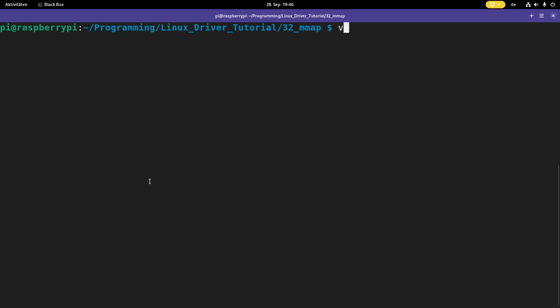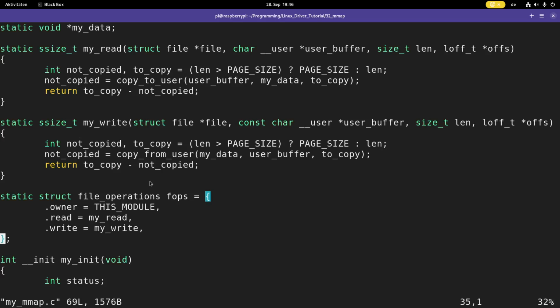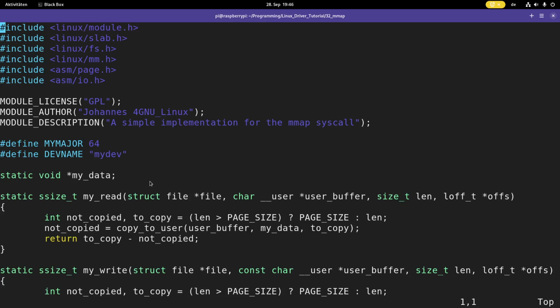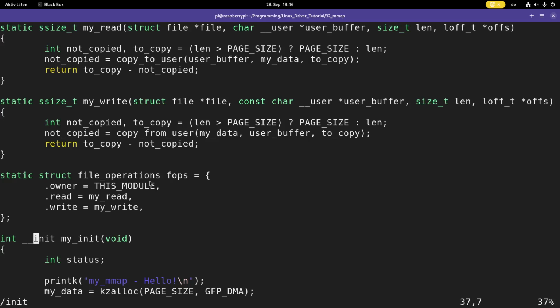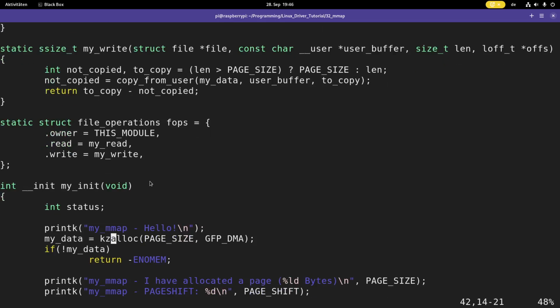And let's start by taking a look at the driver. So I will briefly go over it. It's a very basic driver. Let's start at the init function. First, I'm allocating some chunks of memory. About this page size and GFP_DMA, we will talk in just a second.